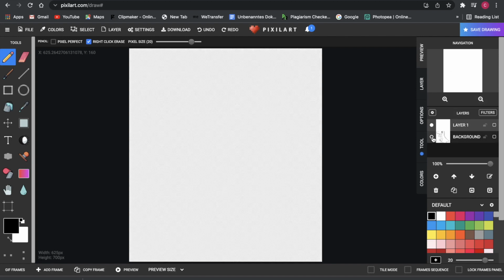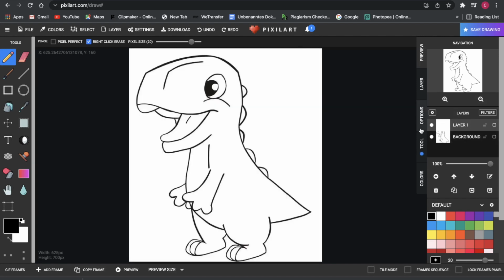Now we can just put a layer above this and begin to draw. And yeah, what you want to do next is just put in these different pixels. It's pretty self-explanatory. I'm just gonna create the base design now, and then we can add some different eyes and that stuff.